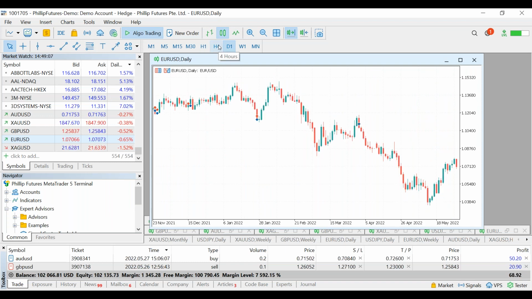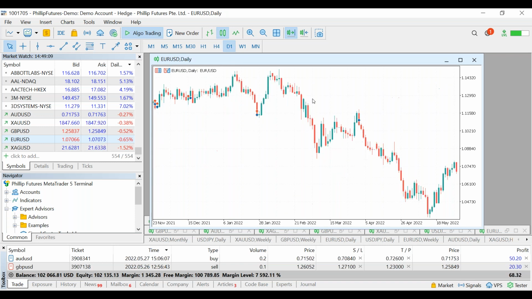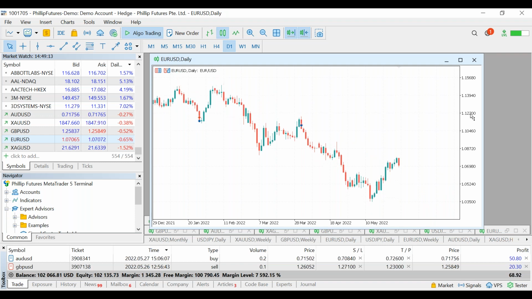So day one means a daily chart, H4 means a 4-hourly chart. Depending on your trading horizon, you are able to change that. Okay, so let's look at some of the tools that you can use to perform your technical analysis.